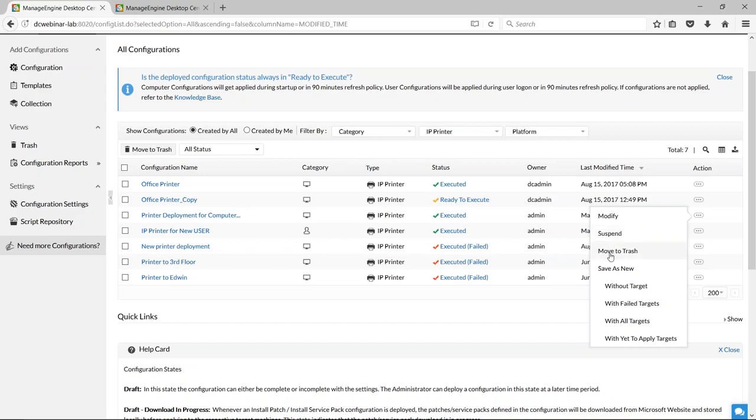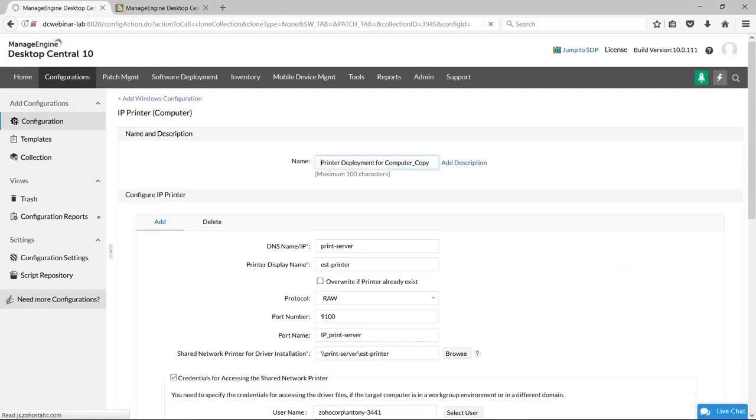And we can also move it to the trash. Once the configuration is successfully deployed, you don't want to keep it here. You can just move it to the trash, which is something like an archive where it stores all the previous configurations. Now what I'm going to do is Save as New, which is something like a cloning process. I'm going to clone the same configuration for my department because this configuration has already been created and I'm using it without target. The same configuration is provided, with a suffix of copy just to indicate that this is a save as new configuration.